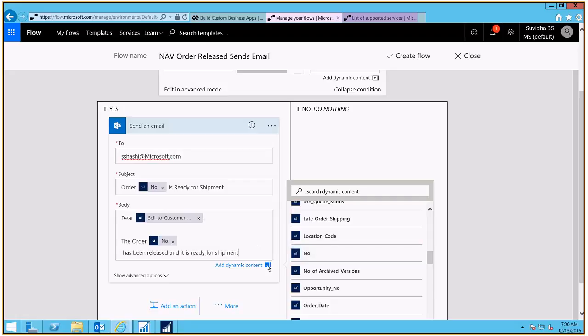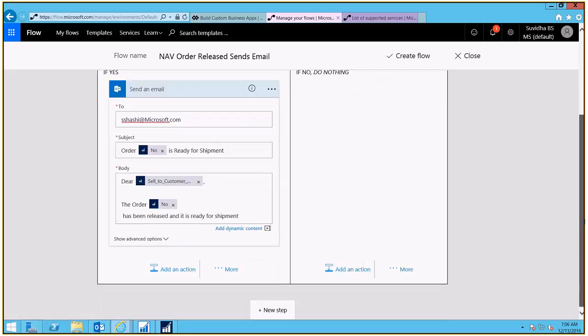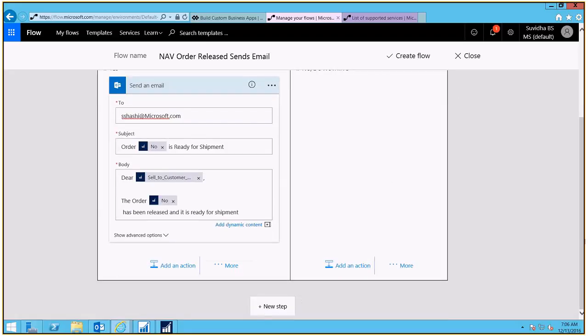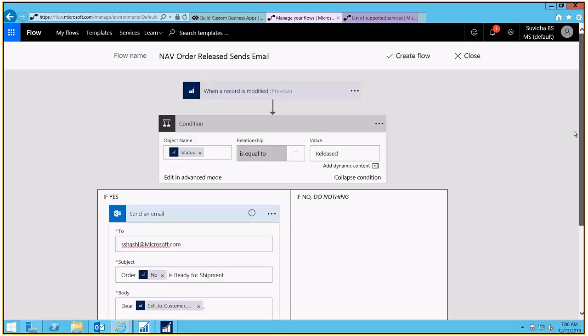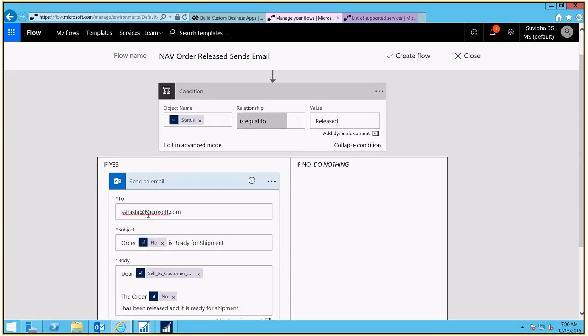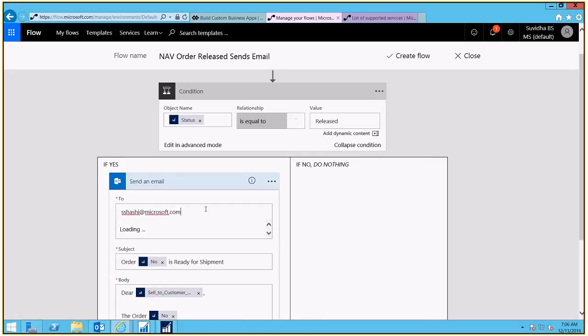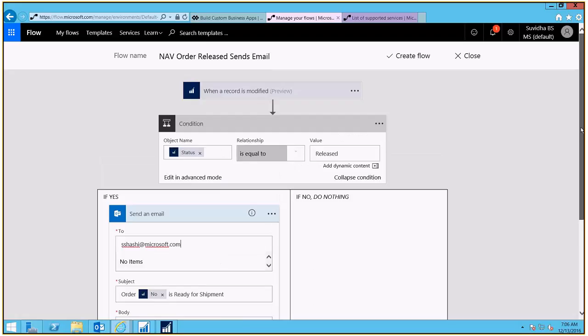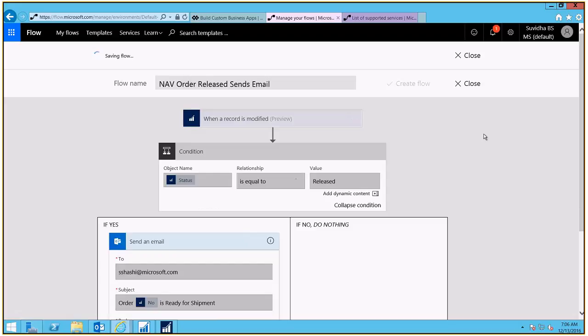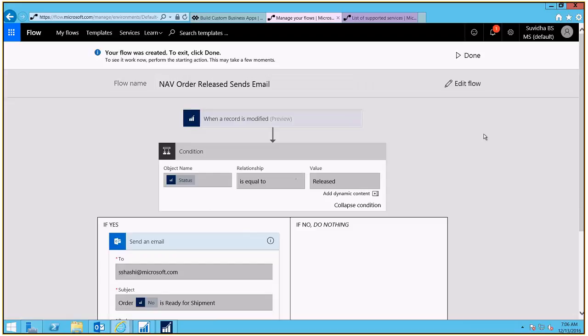So our flow is ready here. Of course, you can add more steps and do a lot more. But to start with, I think we can test this. So let me just make this all in small. My email address is fine and the content is okay. And then once my flow is ready, my trigger, my condition, my action, everything is set, I'm just going to say create flow. Okay, my flow is created, and then I just have to click on done.